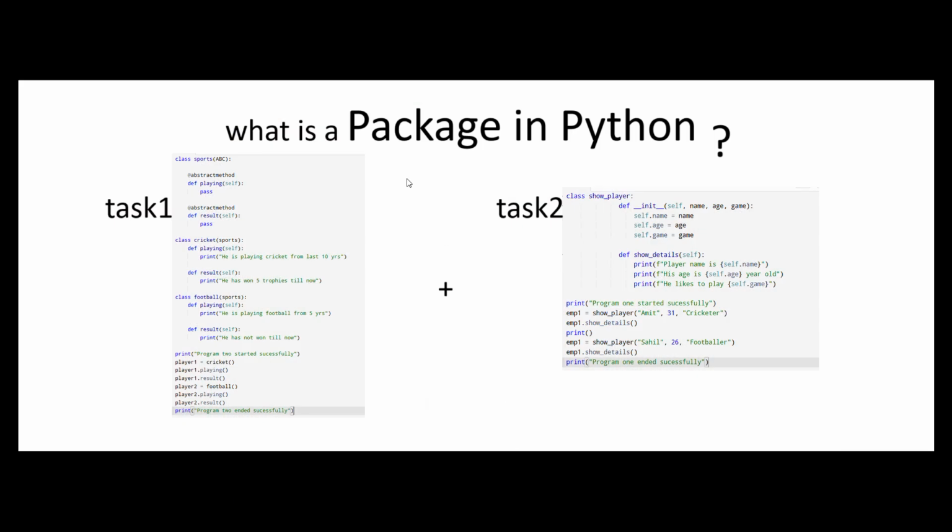I have created two sets of code: one is task one, one is task two. I will include both tasks in a single file and execute them in a single shot. So what is task two doing? First, let's concentrate on task two.